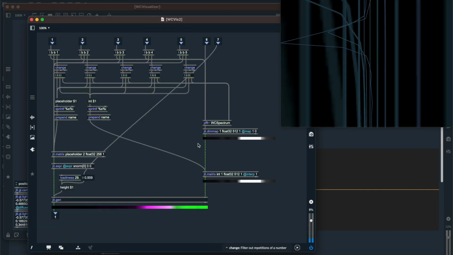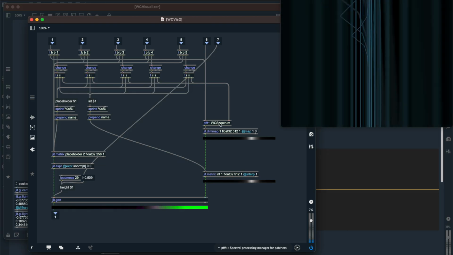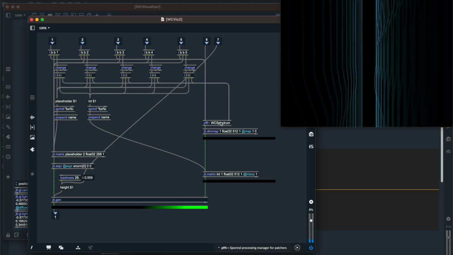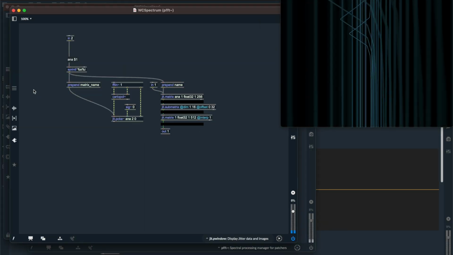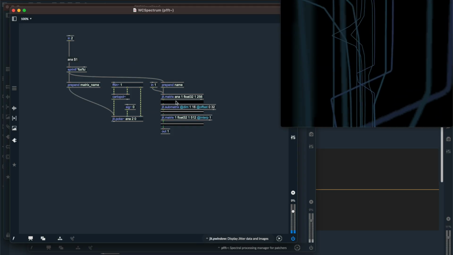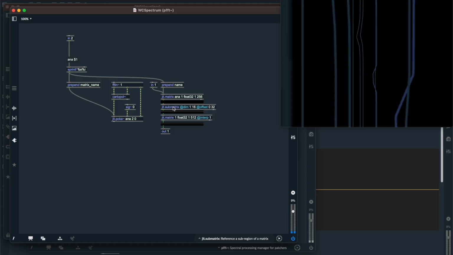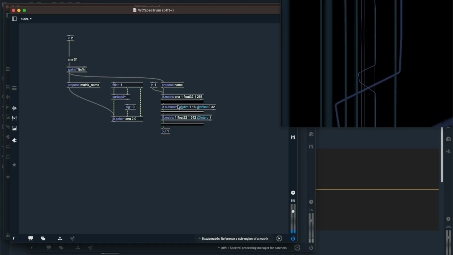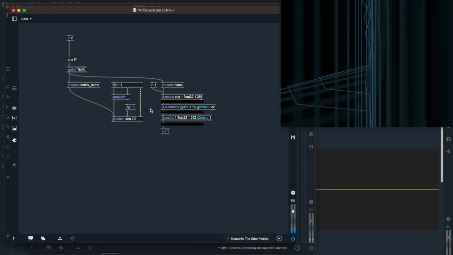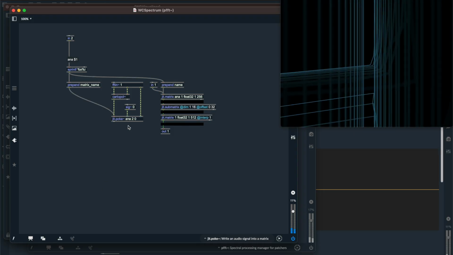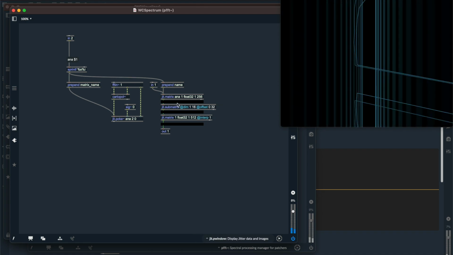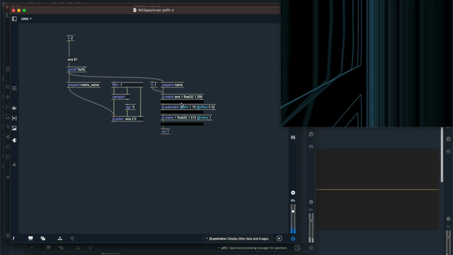But the most important part of this patch is this PFFT subpatcher called WC Spectrum. And what's happening in here is we're performing an FFT analysis of the incoming audio, which gives us peaks at the frequency and amplitude of peaks in the audio signal. We are using jit.poke to apply that to a jitter matrix, which essentially just lights up according to incoming frequencies.